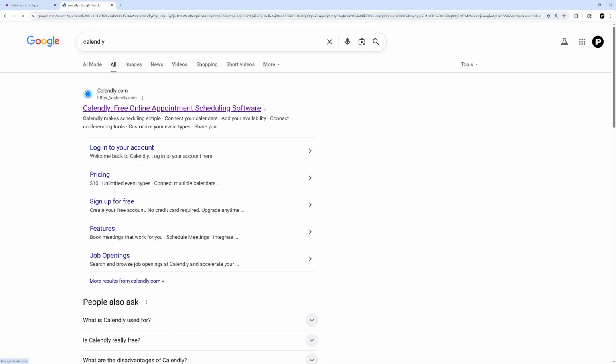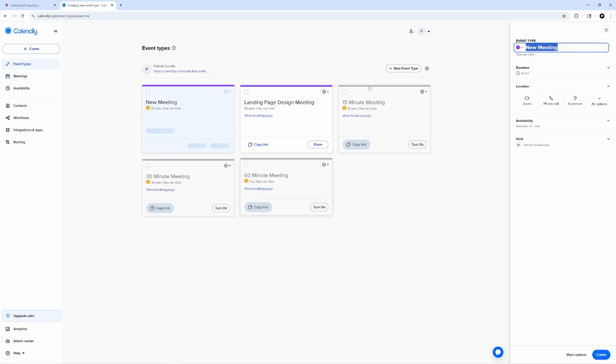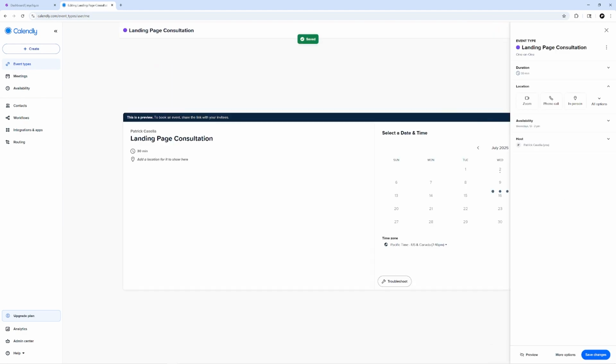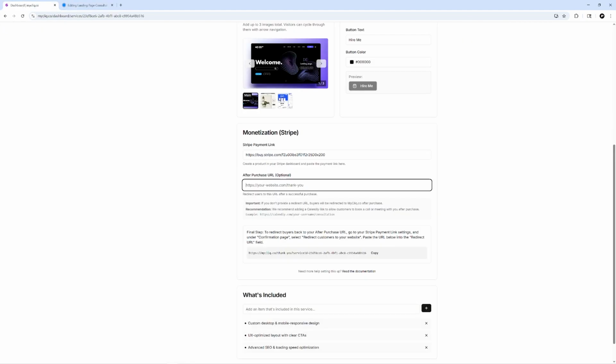So I'm going to go ahead and sign into my Calendly account here. Now, you can go ahead and create a new meeting. I'll create a one-on-one meeting. This is completely free, by the way. And you can see all of my meetings. I can either copy a link of a meeting that already exists, or I can just create a new one. I'll call this one landing page consultation. I'll set it to 30 minutes. I'll create it. I'll save the changes here. Now you can click this little link and go ahead and paste that right here to your after purchase URL.